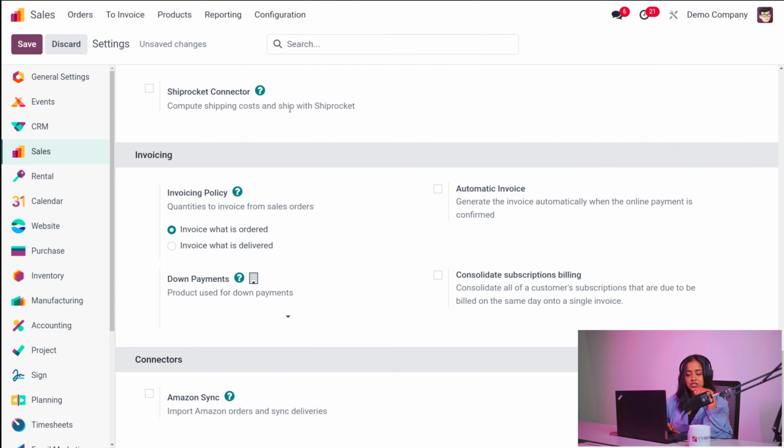Then you have the invoicing section where you have the invoicing policy. By default, it will be invoiced, which is ordered. And if you want to invoice what is delivered, you can choose that from here. You have the down payments here, the automatic invoice. Automatic invoice and all, we are doing a detailed video on each of them.